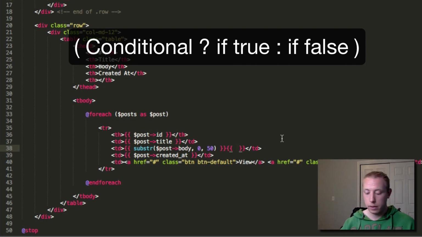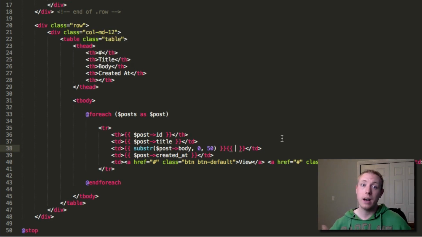All right, I'll show you right here. The conditional we want is to find the length of our body, and if it's greater than 50, then we know that something got cut off, right? Because we're taking the first 50 characters. So if the body is greater than 50, then obviously something got cut off. Then if that's true, we want to add the ..., and if it's false, we don't need to do anything. Okay, so let's do that.